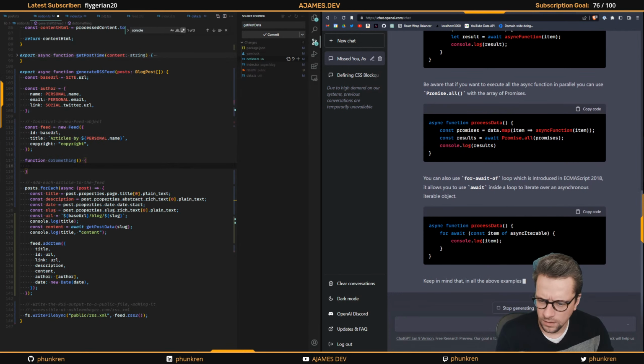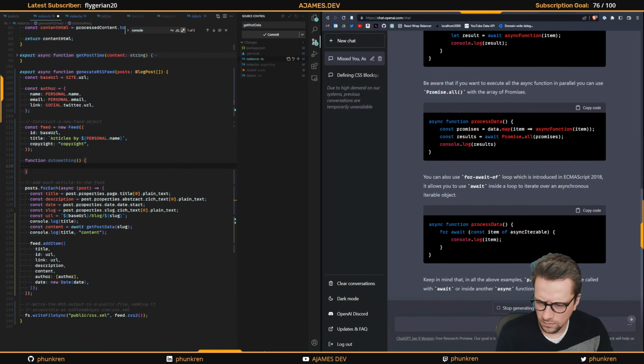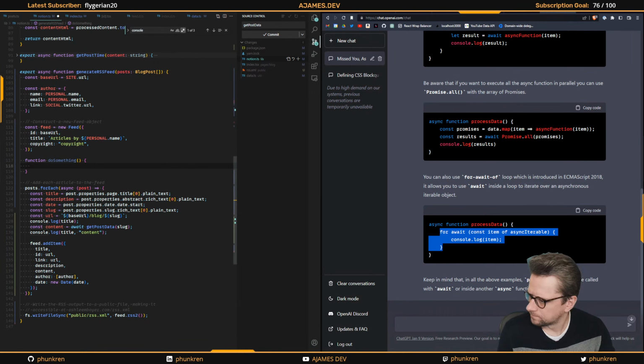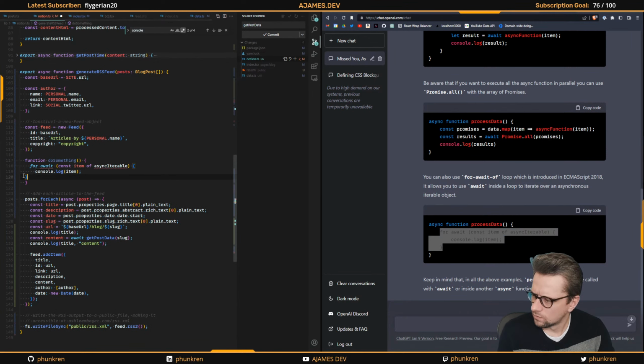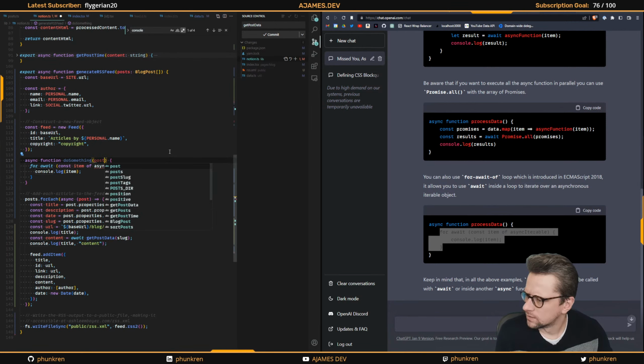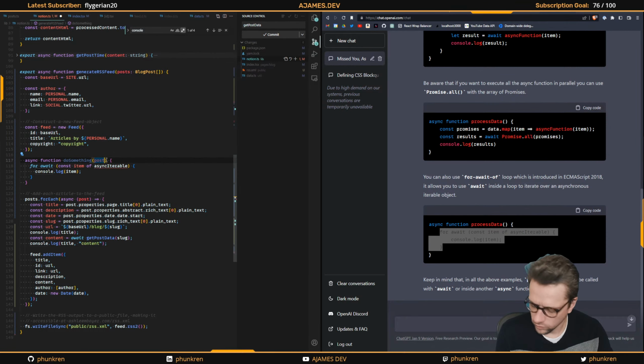Do something, and inside do something for await. Ooh, you can also use the for await of, which is introduced. It allows you to wait inside a loop. This is what I need. So let's grab this. Say it's an async function. Pass it posts.